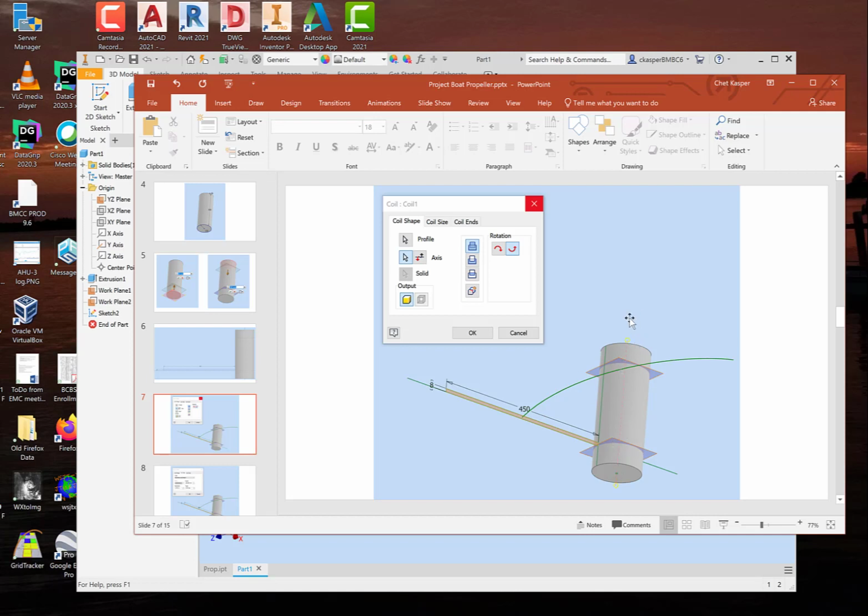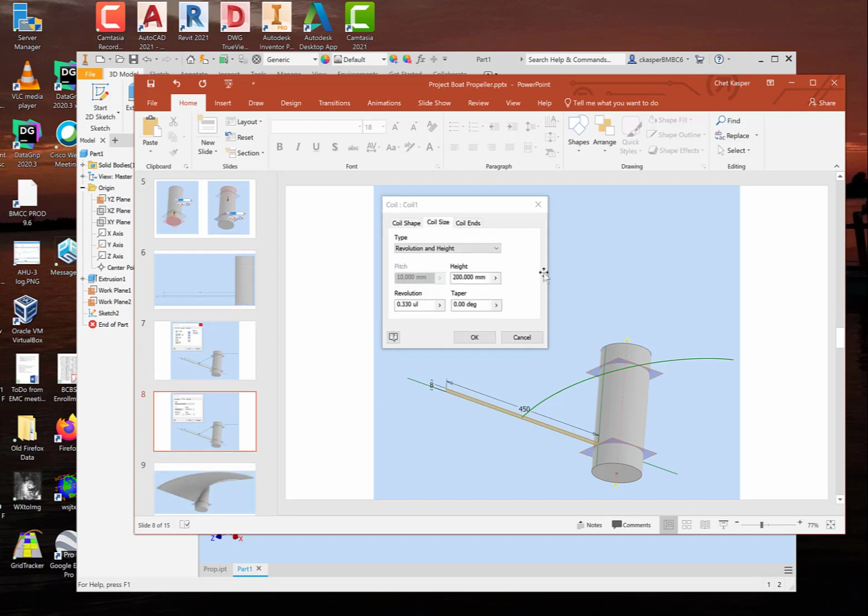And then the next tab is the coil size. And we're going to go with the revolution and height setting. We're going to make it 200 millimeters high, which takes us up to that top plane right there. We're going to say revolve at 0.33, which is a third. We're not going to taper it. You can make this thinner as it goes, or thicker as it goes. Alright, so let's do that.